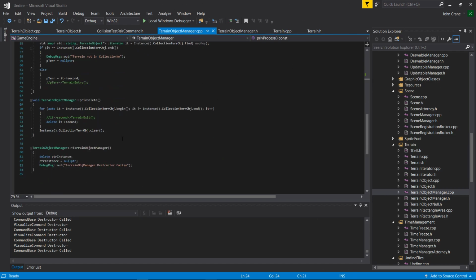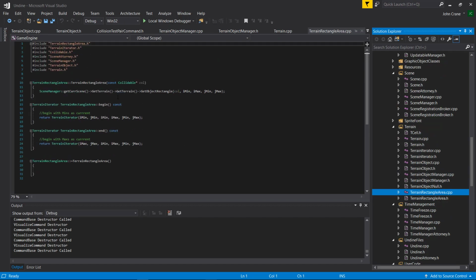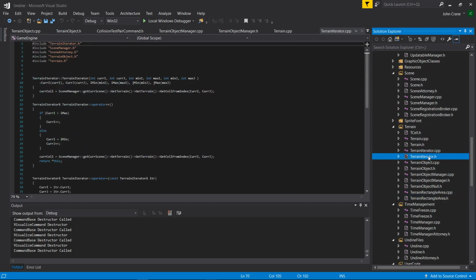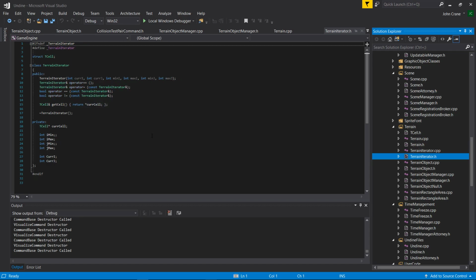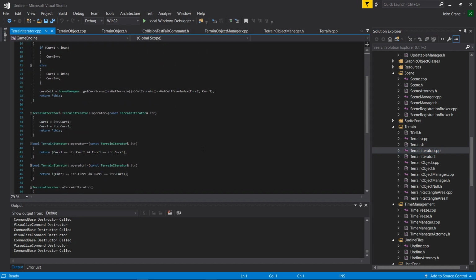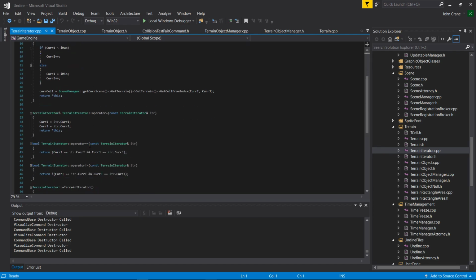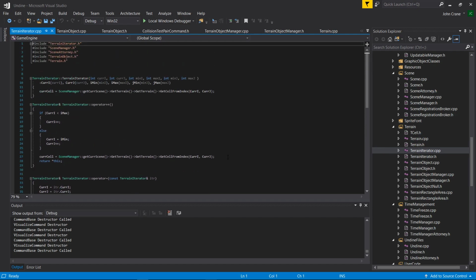Yeah, I believe that covered most of terrain, if not all of it. I have this terrain rectangle area, which I explained earlier, as well as the terrain iterator here. This terrain iterator is used for the terrain collision test, which I will go into soon. We have an operator equals to compare the iterators against each other, as well as what it means to be equal and not equal, as well as what it means to increment.